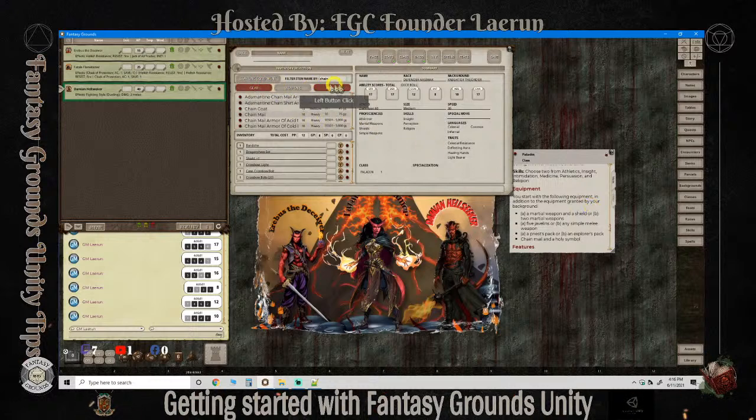So I'm going to go to gear, and I'm going to type in explorer's pack, because that's kind of what I want him to have. Drag and drop that, and that contains all kinds of little goodies.